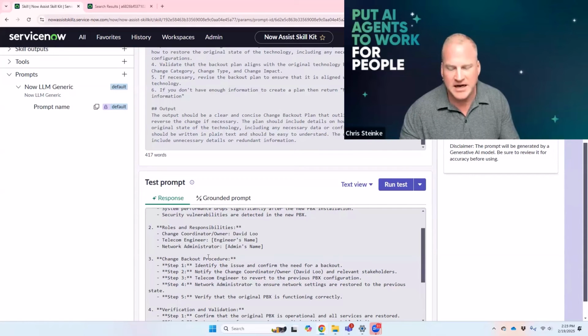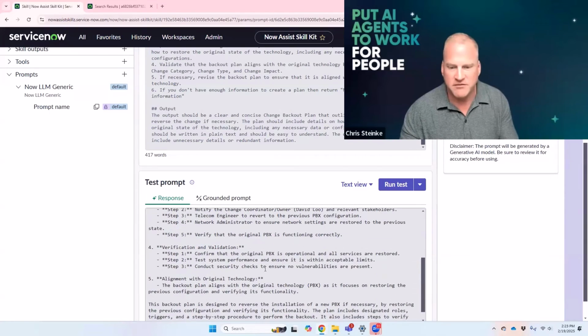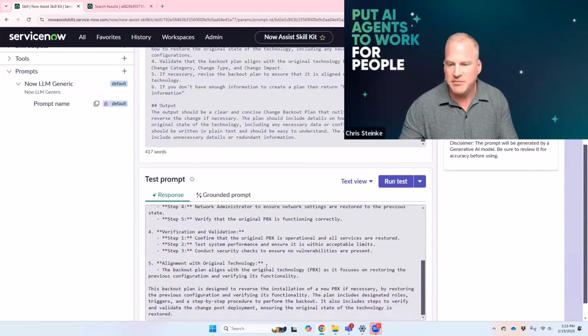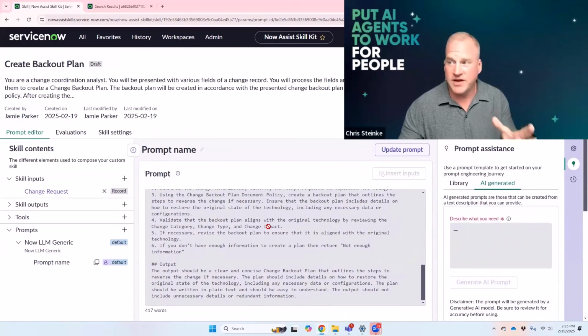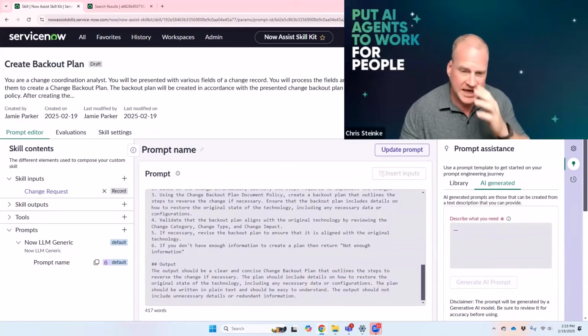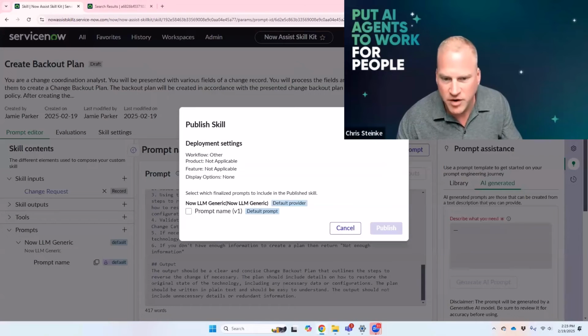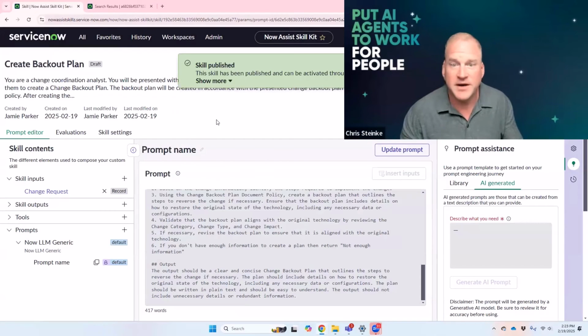Again, it's looking at and considering the things related to PBX, who would be involved with it, who are the different people we need, right? So again, here is our change backout plan. So we've got it, we're ready to go. We're going to publish that. We're going to select our prompt, good to go.